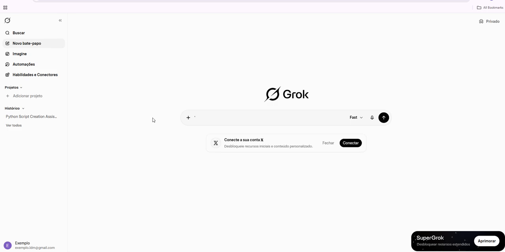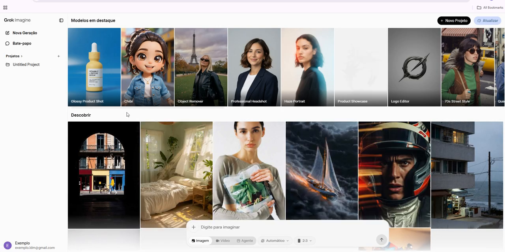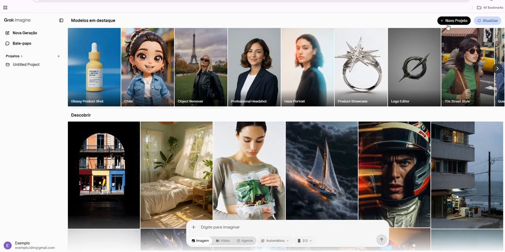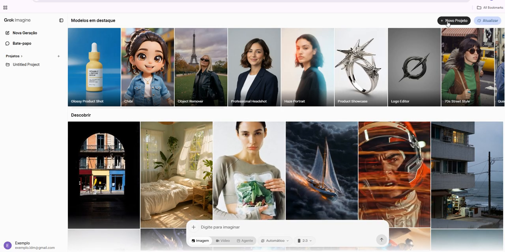In this video, I'll show you how to make a video with Grok Imagine. First, open the Grok app or visit the Grok website and sign into your account. Once you're logged in, open Imagine and select the option to create a new video if it's available for your account. Next, type a detailed prompt describing the video you want to generate.